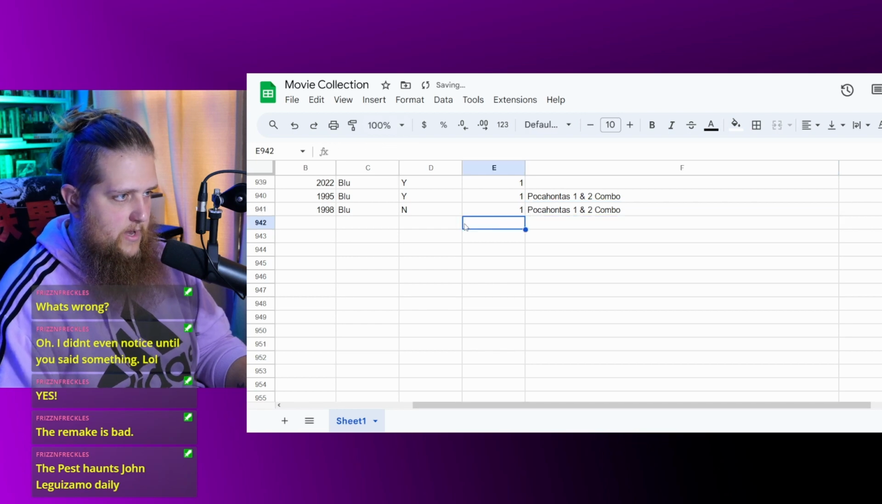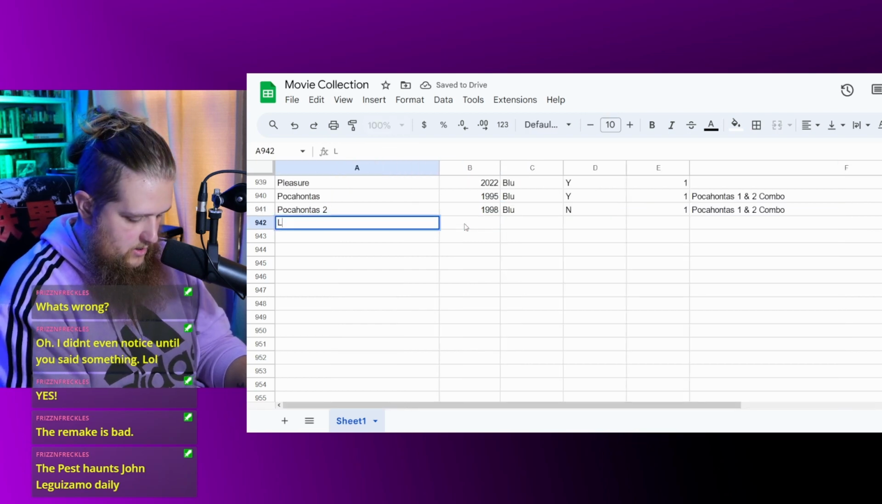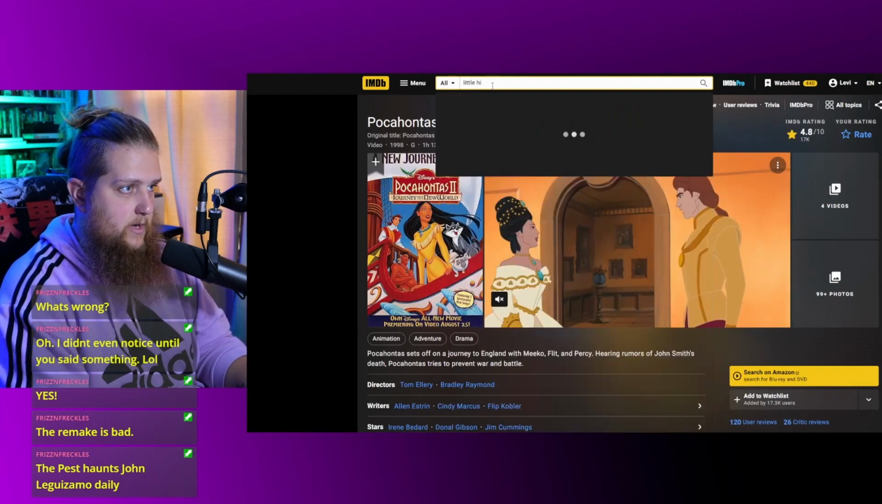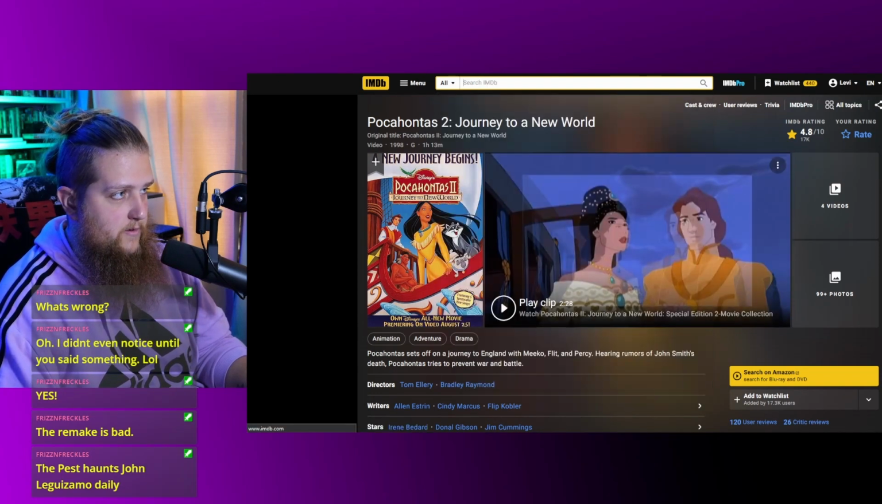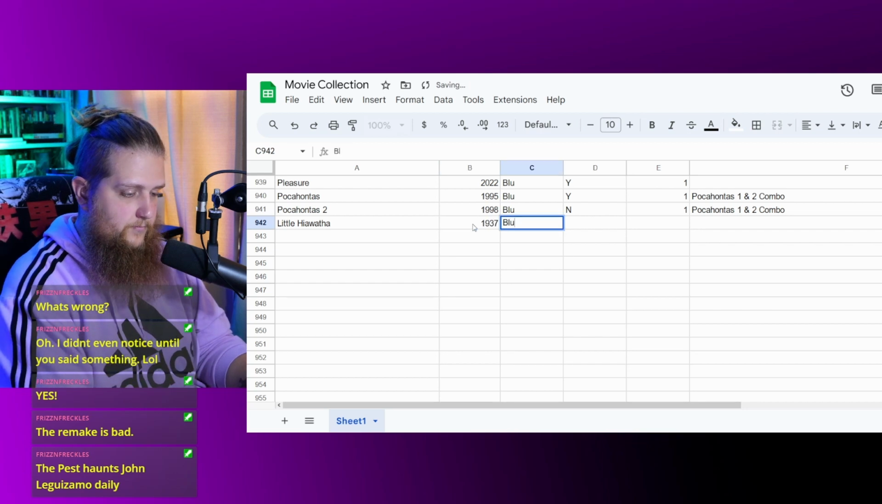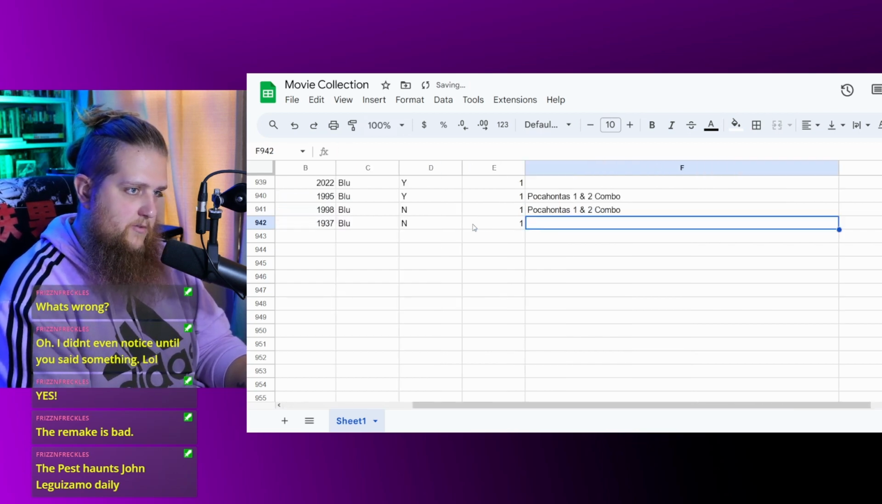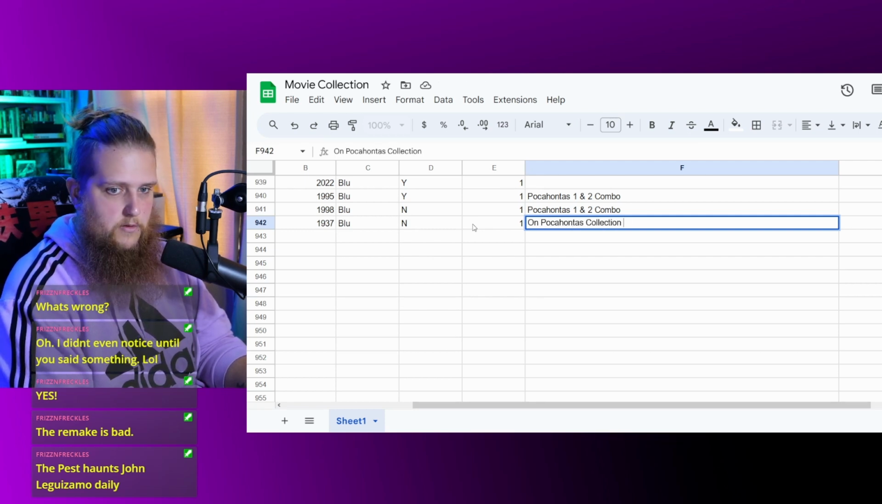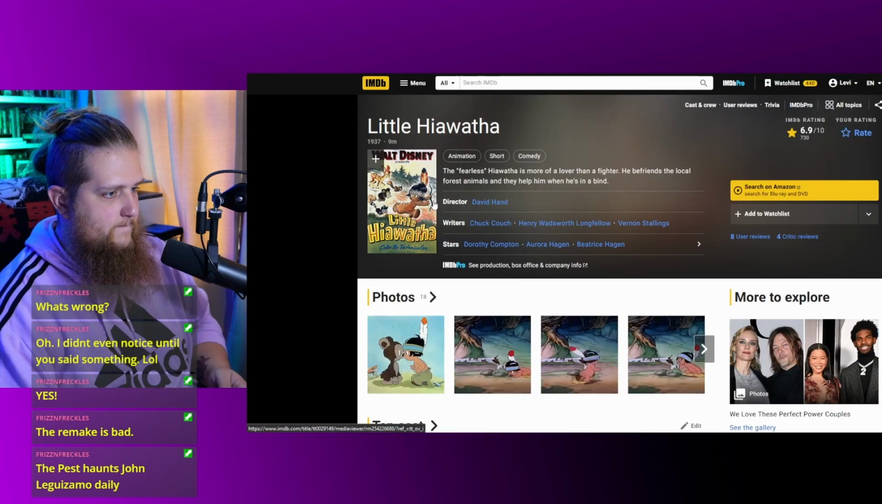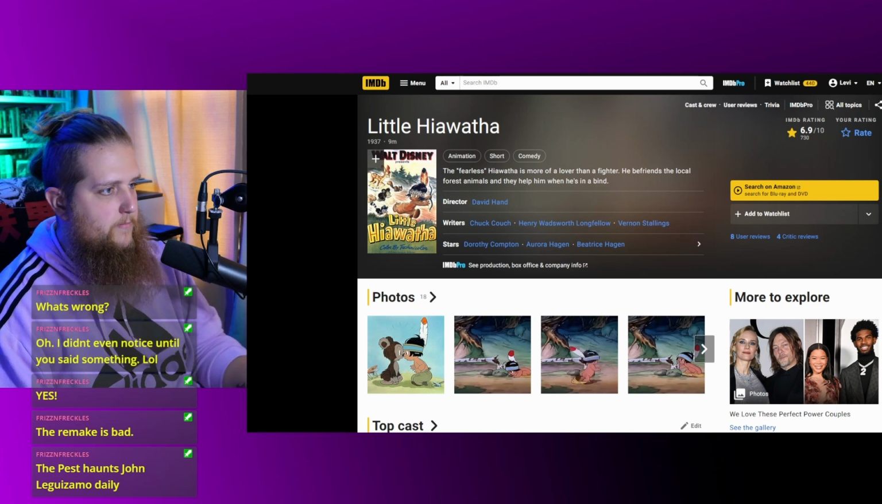And then we have a short film on this one called Little Hiawatha. Little Hiawatha from 1937. The small glimpse I got from the poster looks really racist. On the Pocahontas collection release. Debatable.